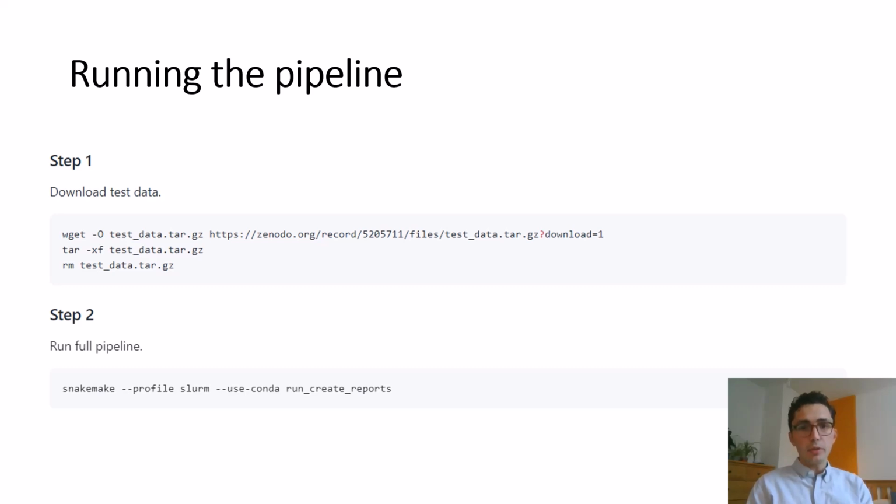And then step 2 here is where the pipeline is actually run. Just writing Snakemake, then 2 parameters indicating the computational resources you want to use and that you want to use Conda environments, and then the name of the output that you want. In this example, I'm requesting the final output, which is an R Markdown report of the ancestry identification and polygenic score results for all target samples, which involves running the full pipeline.